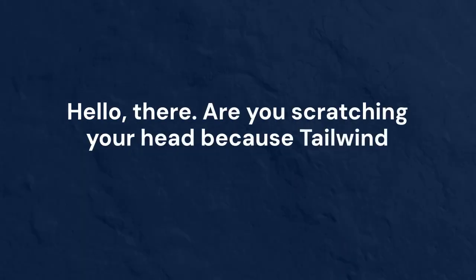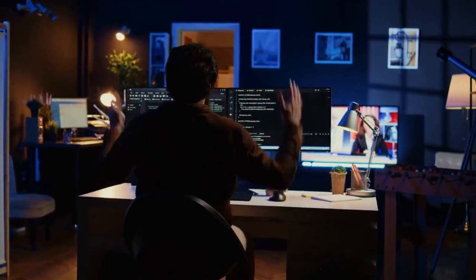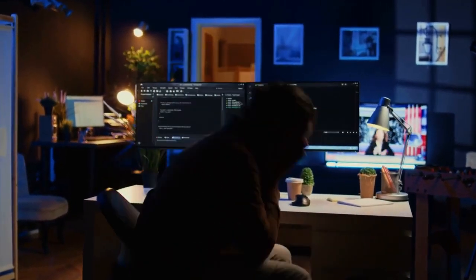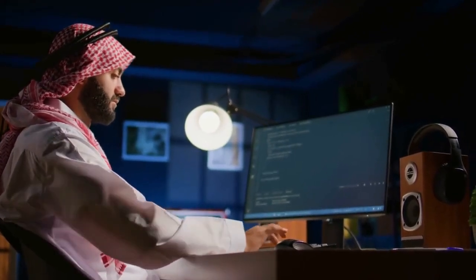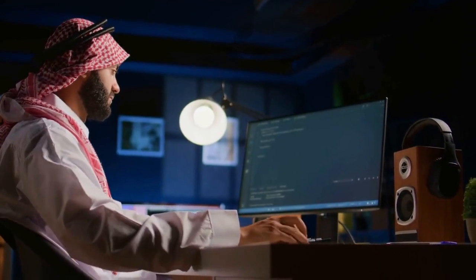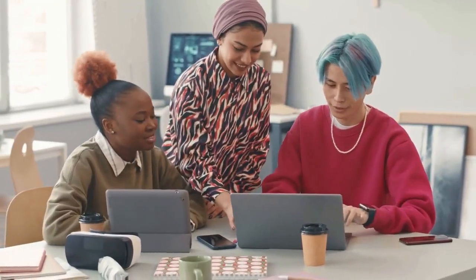Hello there! Are you scratching your head because Tailwind CSS keeps telling you no utility classes detected? Don't worry, you're not alone. In this video, we'll explore why this happens and how to fix it. It can be frustrating to see this error, but understanding the common causes will save you time and stress. We will walk through the possible reasons for this error and provide practical solutions.